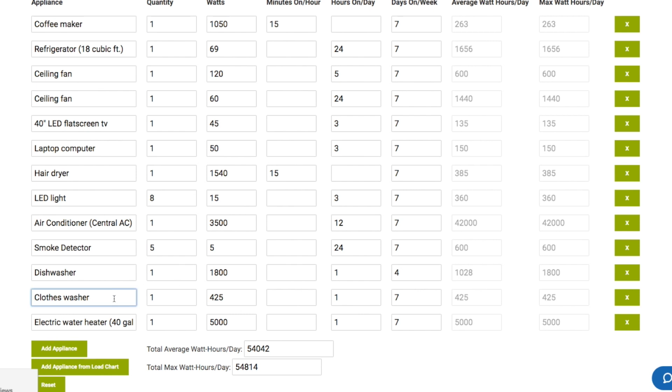The clothes washer's kind of the same way. Let's just say you use it 4 times a week for an hour wash. You could use a gas dryer, for example, if I can find it.